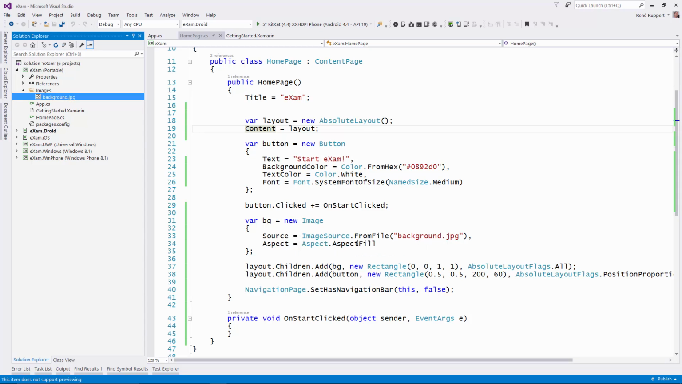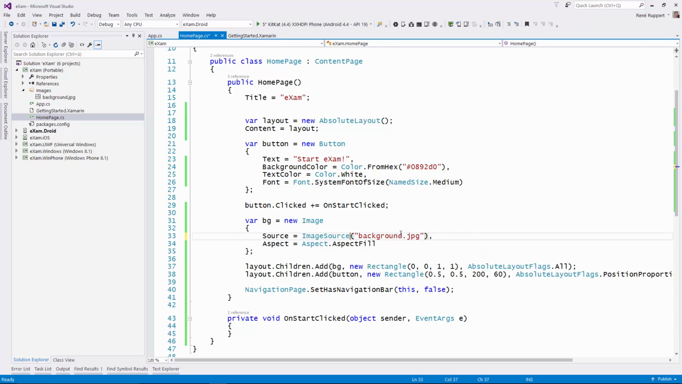Currently we are using the from file method. I'm going to change this to a from resource, and if we use from resource, we have to specify the complete namespace. This will not work here, so our namespace, that's exam, the folder name plus the file name, like this.